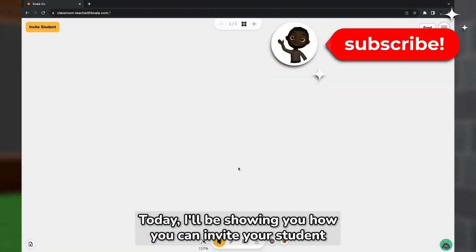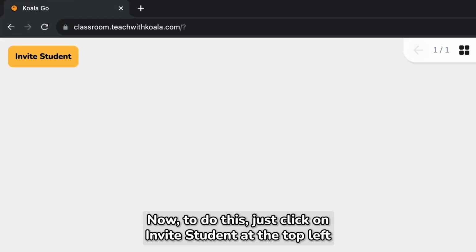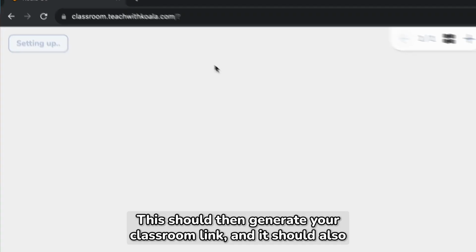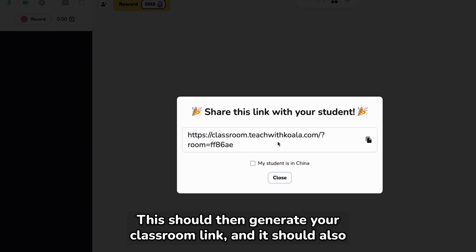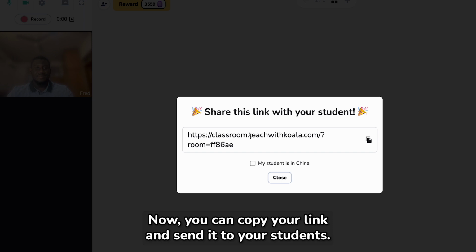Today, I'll be showing you how you can invite your student into your Koala Go classroom. Now, to do this, just click on Invite Students at the top left corner of your classroom screen. This should then generate your classroom link and it should also automatically turn on your camera. Now, you can copy your link and send it to your students.